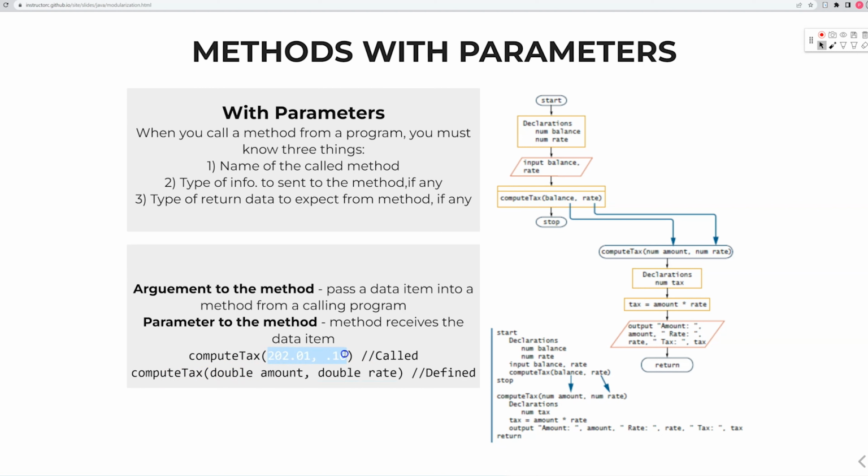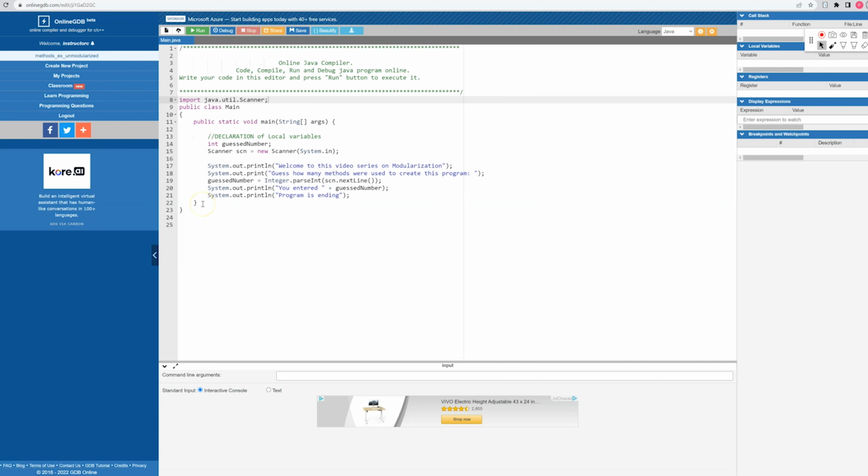We're going to jump back to an example from the first video. We're going to define a method that accepts no data or has no parameters defined, and then we'll do a method that defines a parameter. The first thing we're going to do is define our method within our class. Our class is called main. We're going to define a method.